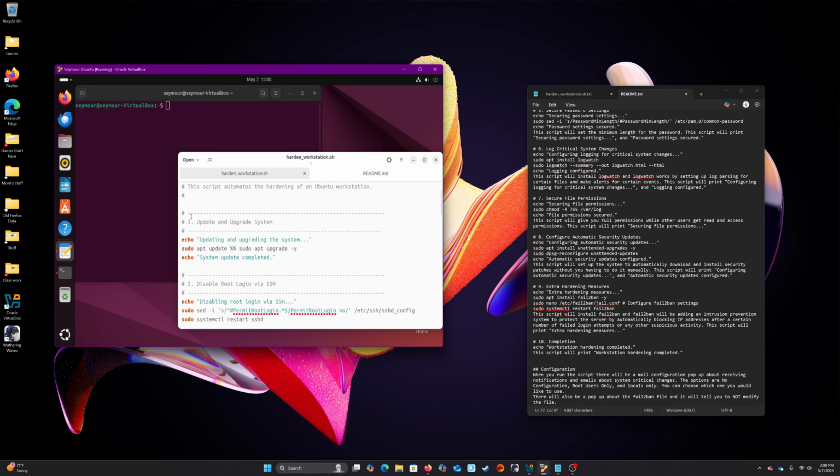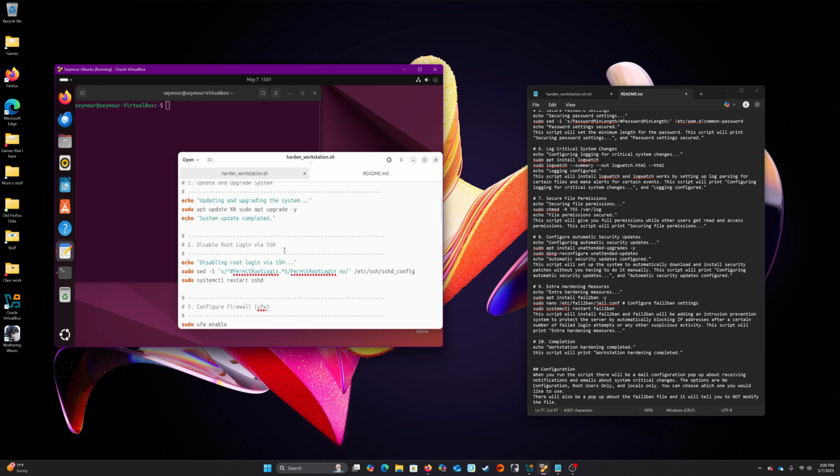First, I chose the update and upgrade system. With echo, it will print out the words updating and upgrading the system. Sudo is the root user command. You will use that to be able to use commands to update or upgrade, and -y is confirming yes to upgrade it. And then if you do echo again, you'll have system update completed printed out.